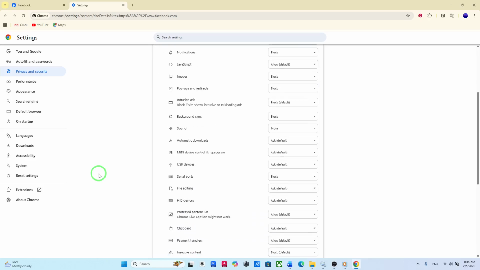Next, scroll down until you find Permissions and then click on More Settings Permissions. This section lists advanced options that most people don't realize exist, but they're very useful when you want to fine-tune your security preferences. Look for the setting labeled USB devices. This is where your browser controls whether the website can communicate with hardware connected to your PC's USB ports.